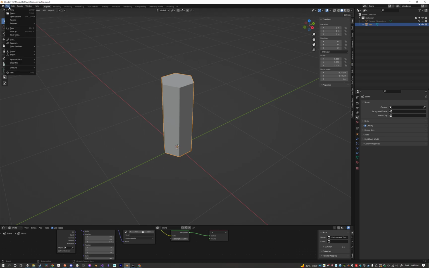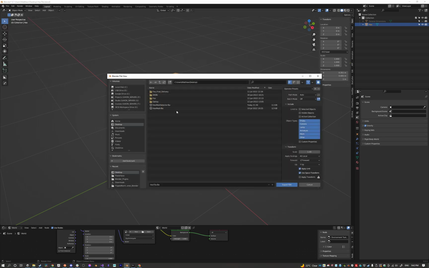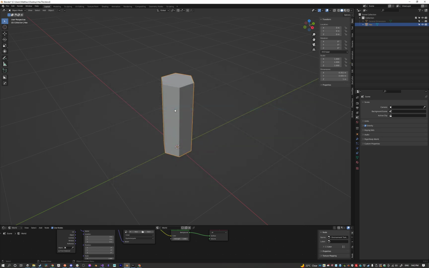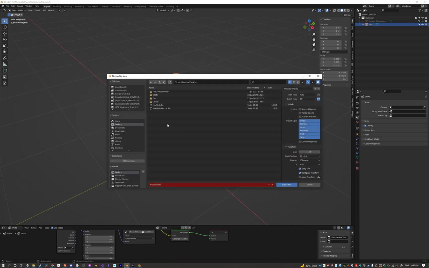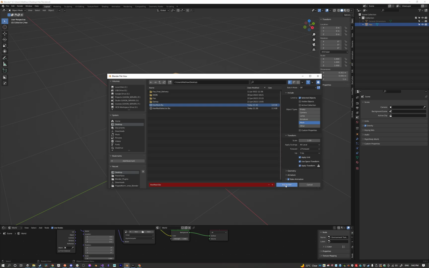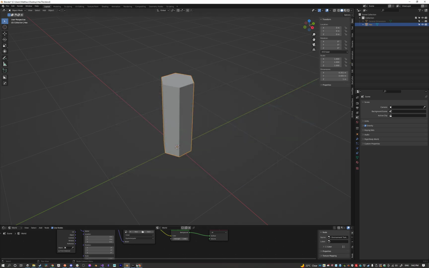And if I export this, oops, did I do it? This one. I don't need all this stuff. It should just be selection. And I apply transforms. Okay.